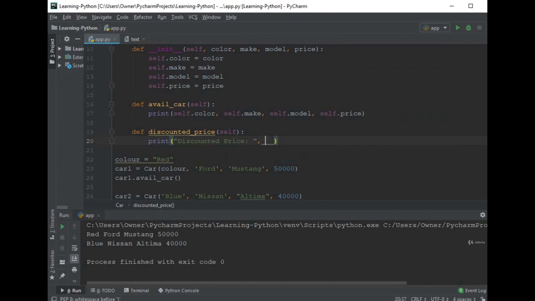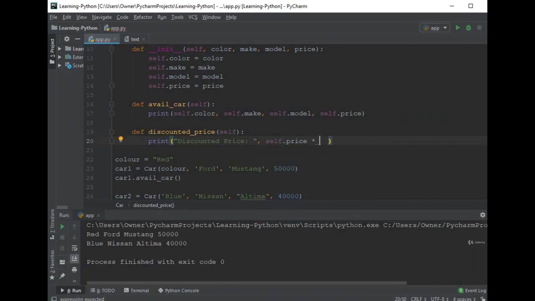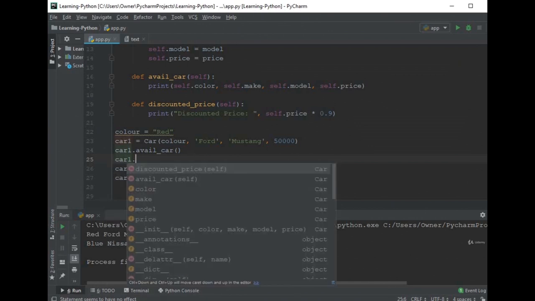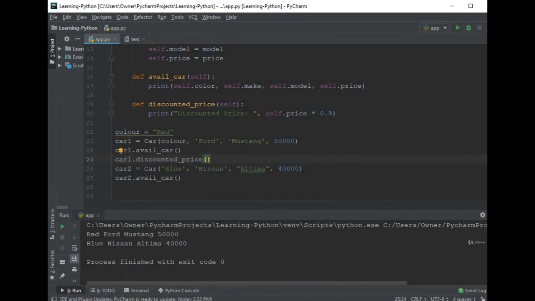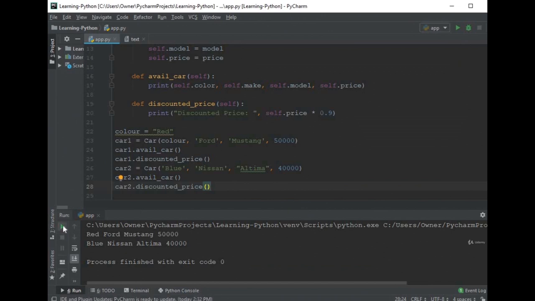So we want to reduce the price by 10%. So we will take this price and multiply that by 0.9 so that we will have the reduced price. And maybe here we also want to display the reduced price. So we will say car1.discounted_price. And we can do the same thing for car2. And let's run this one.